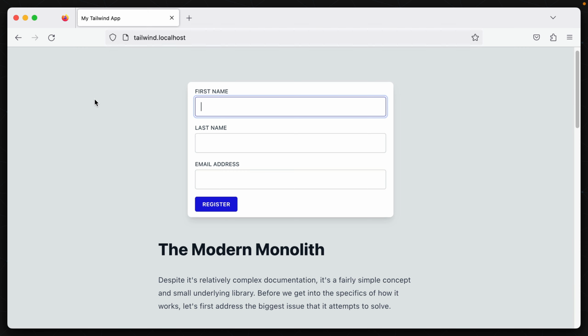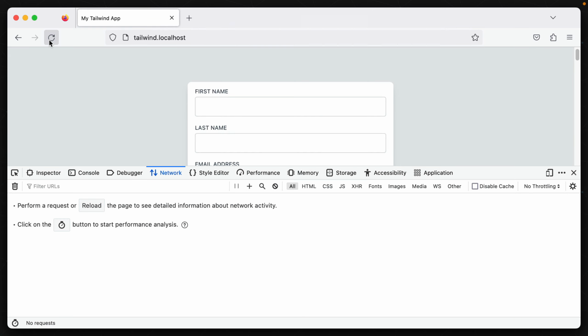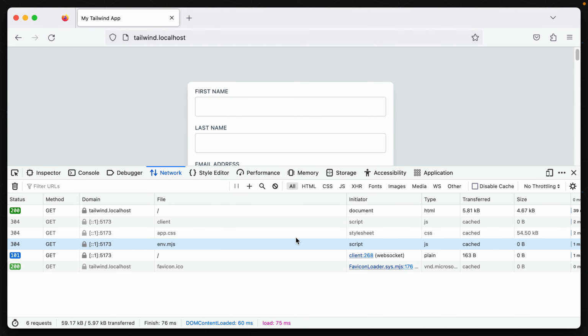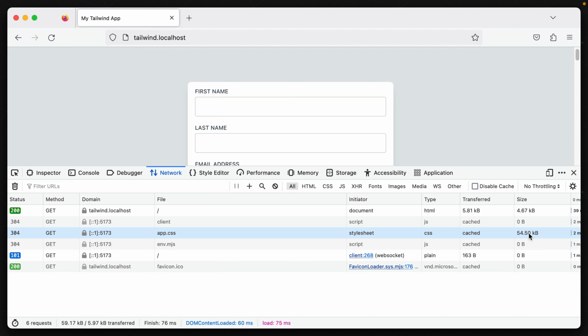So back in the browser, let's go ahead and open up our DevTools in the Network tab and refresh this page. So we can see that our app CSS file is about 54 kilobytes. Not huge, but also not that small. That's a decent amount of space being sent over the wire. But the good thing is that this is a dev environment. I'm doing this all locally, so none of this is really bundled up or compressed.